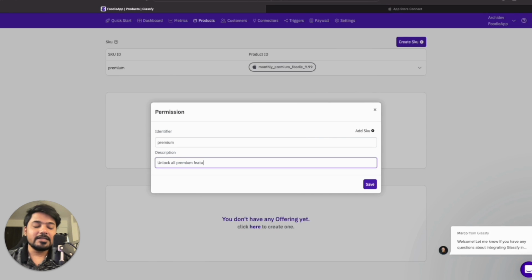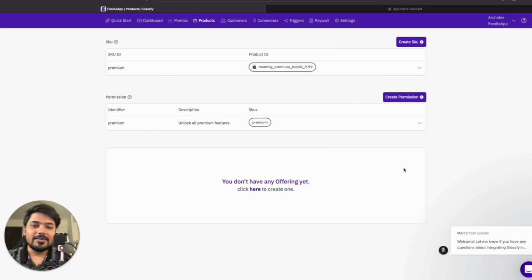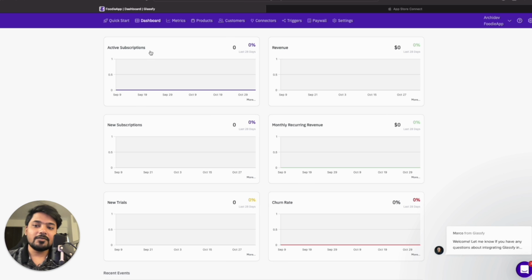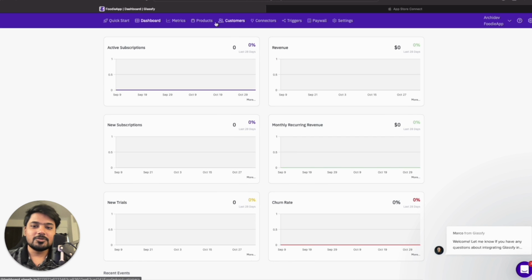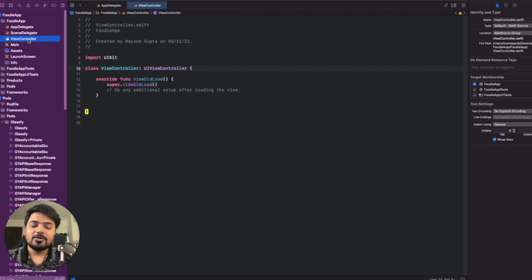And then we will add the SKU to it, which we just created, which is again of the name premium. A lot of premium is there. So we'll save it, and now we are good with creating the products over here on our Glassfy dashboard. You'll find on the dashboard of the Glassfy that we have a lot of options: active subscriptions, revenue, new subscriptions, monthly recurring revenue, new trials, churn rate, a variety of other analytics. So it is interesting. Alright, we are good to go ahead with creating our UI now to make the purchase.